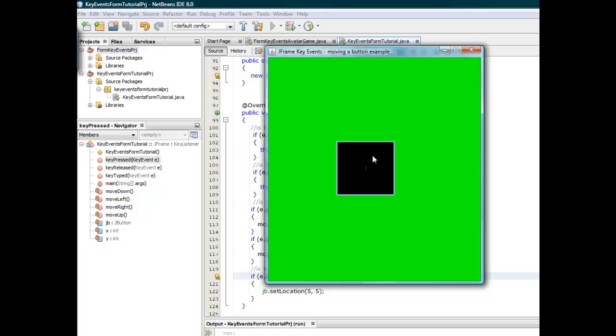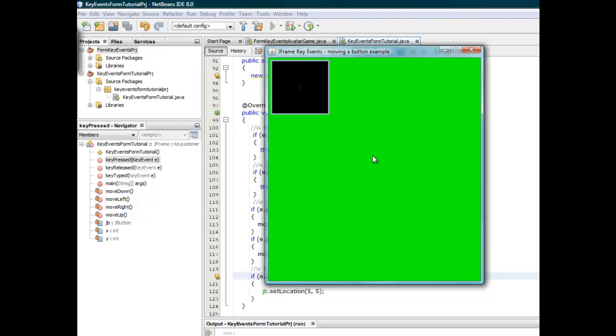If I press the escape key, which I'm just about to do now, it jumps back to 5, 5. So we have a working program, we've achieved our goals. We have created a form, we have created a screen inside the form, we have put an avatar inside on the screen, and we've been able to move it around according to key presses, in particular the arrow keys.